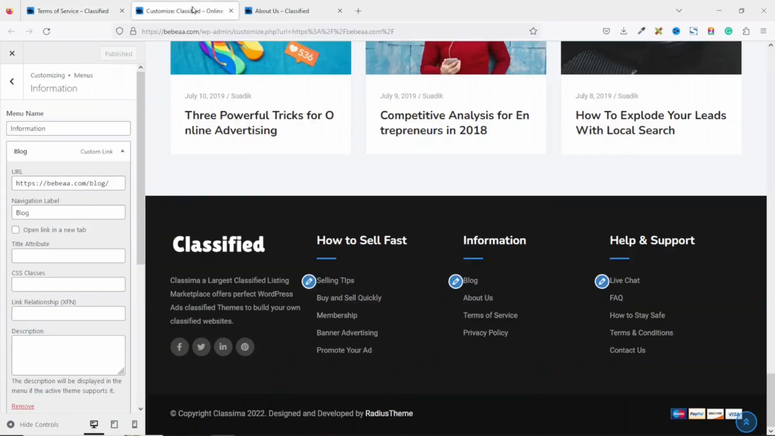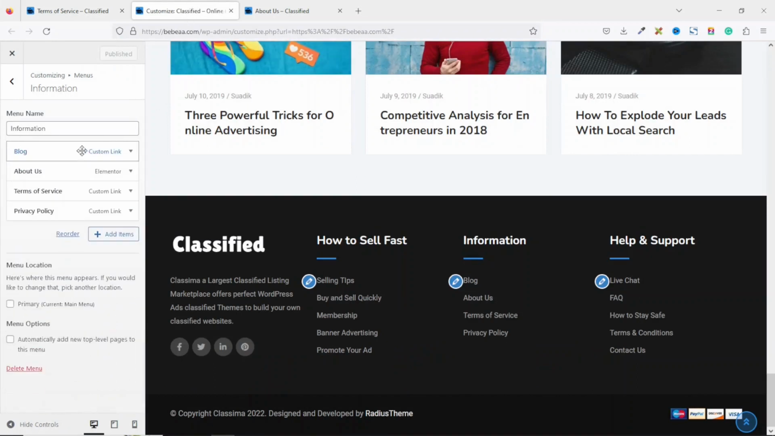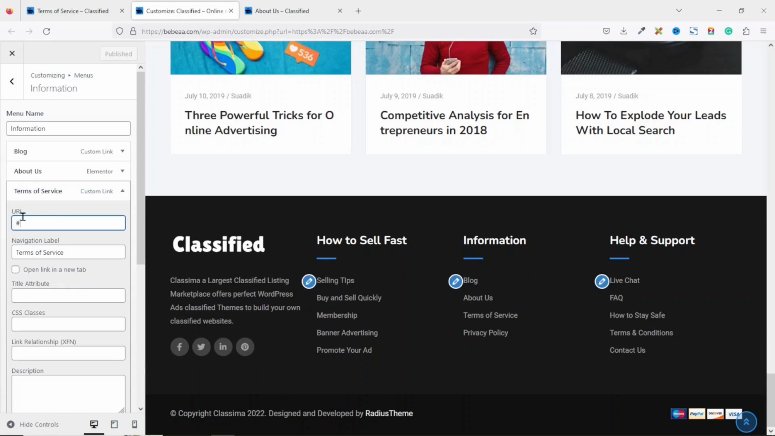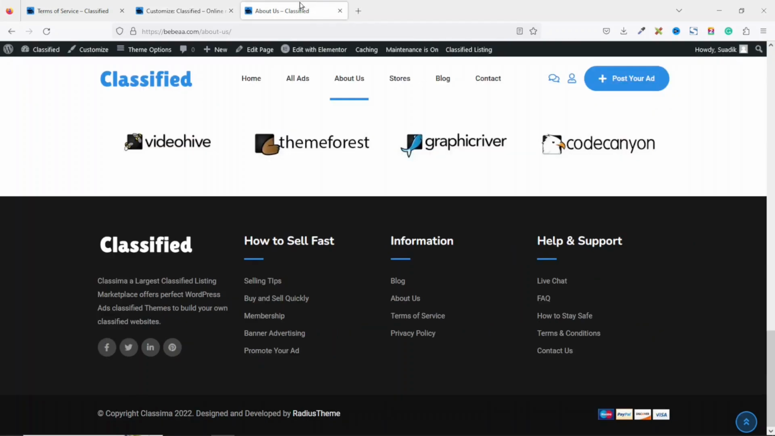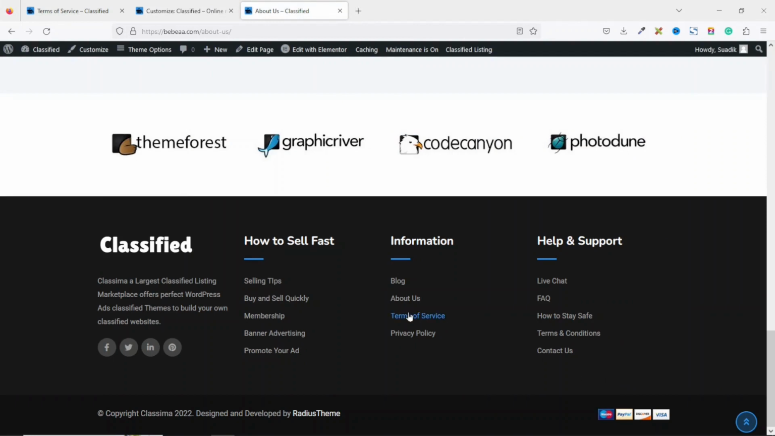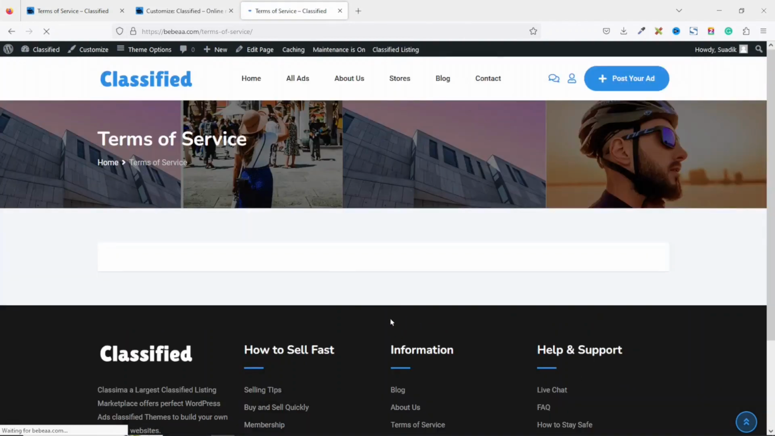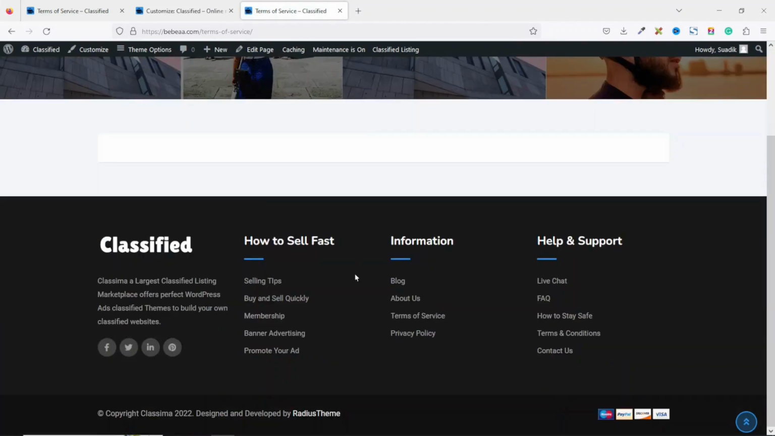Then I go over to the theme customizer. I minimize this. I drop down the arrow under terms of service. Then I go ahead and paste it in here. I publish. Now if I go to the front end and refresh, I can now click on terms of service and it will take me to the page. Perfect.